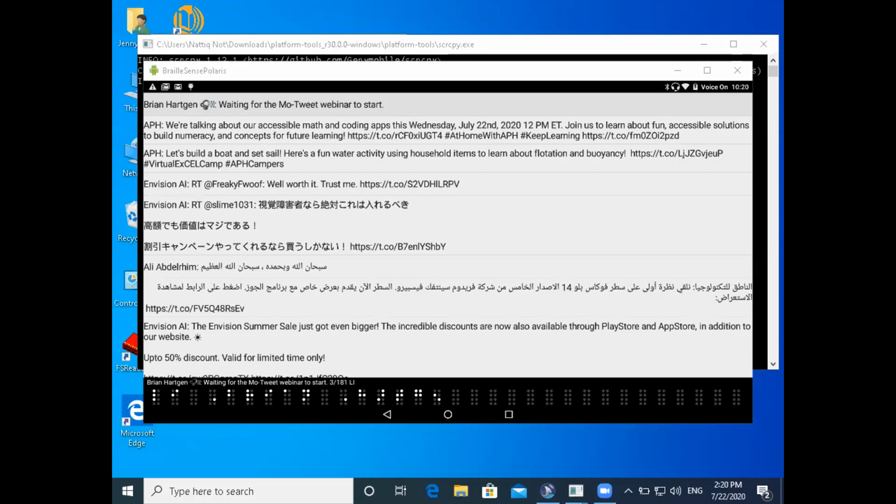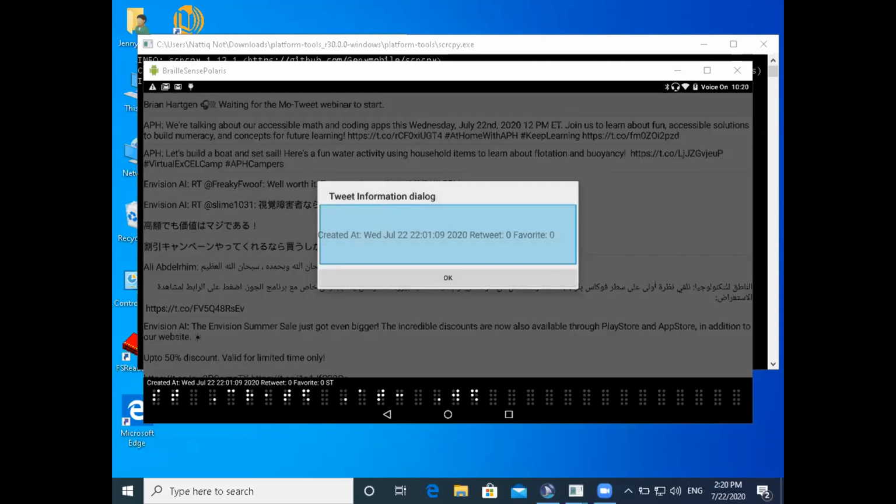The first thing that you can do is get tweet information, and I'll press I to do that. Tweet information dialog. Created at Wednesday, July 22nd, 2020. Retweet, 0 favorite, 0 static box. So basically what this tells you is when it was created, how many people have liked it or retweeted it. And I'll just press F4 to return to my timeline.